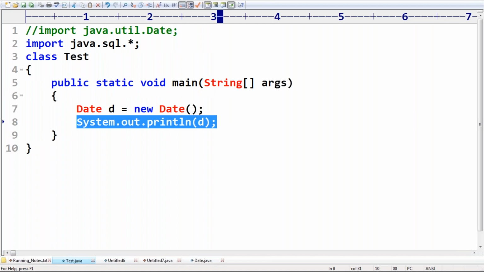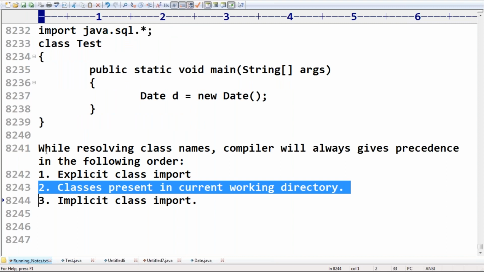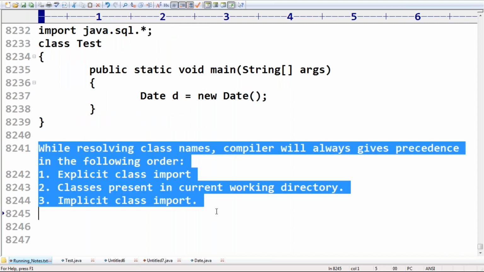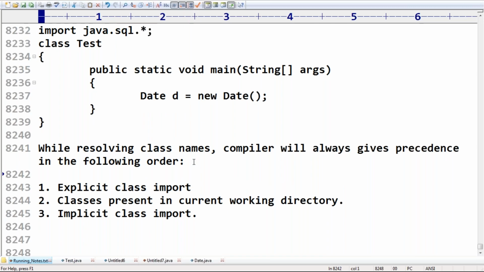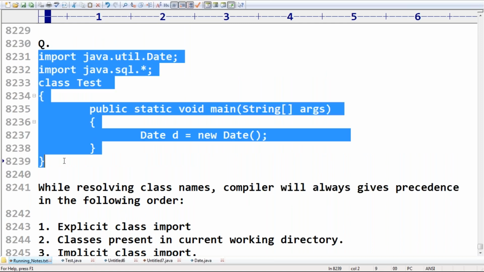We are getting this, which means the SQL date is not considered. Our current working directory Date only got considered. Any doubt about this one? The most valuable point. So while resolving class names, the compiler will always give precedence in the following order: explicit class import, classes present in the current working directory, implicit class import. Friends, any explanation required?